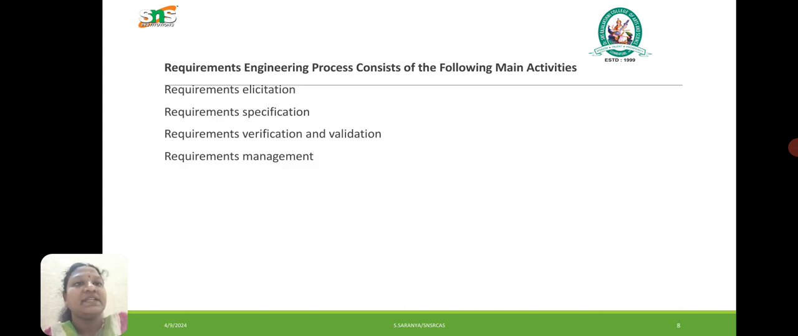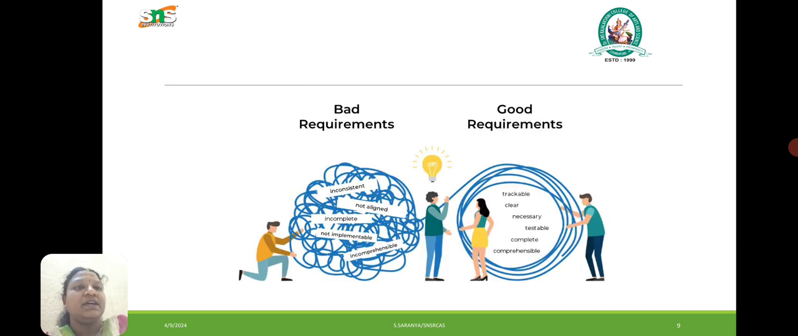There are four main activities in the requirement engineering process. The first one is requirements elicitation, then requirement specification, requirements verification and validation, and requirements management. There are two examples for requirements. The first one is bad requirement, the second one is good requirement.